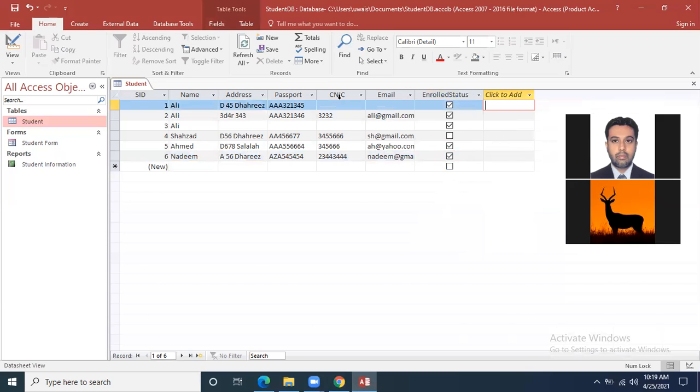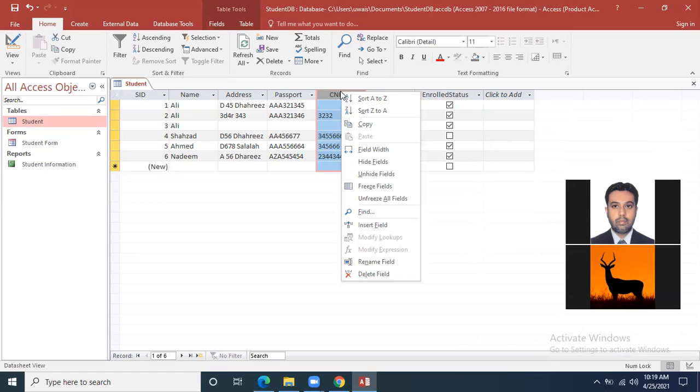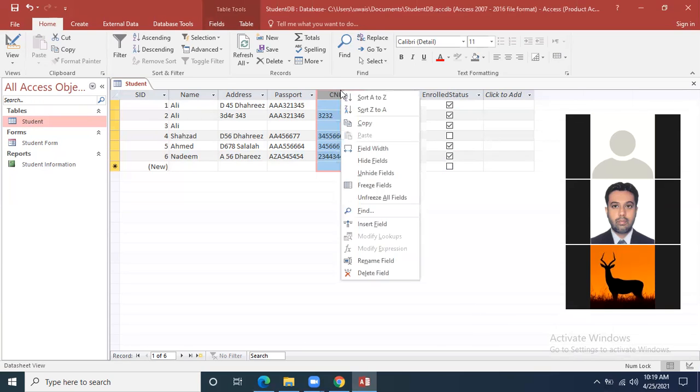What can we do? We will right click on that field and find out if there is any option to remove this field. Who will tell me? Please raise your hand. I need participation. If I right click on this field name, CNIC, let's suppose I consider that this field is not important for me, is there any option that I can remove this field permanently from my table? Yes, Rehan Fida. Delete field. Good. This is common sense. When I right clicked on it, you can see over here delete field.